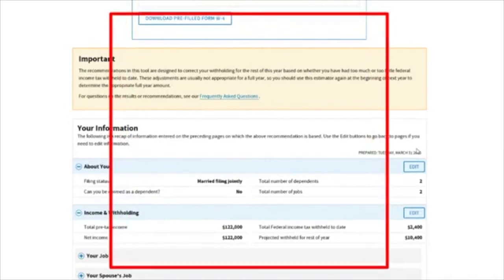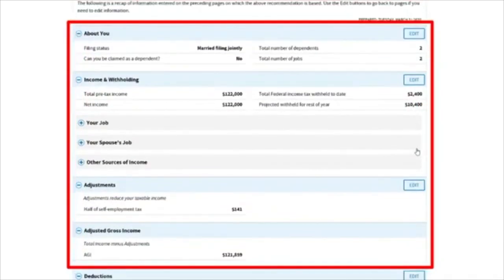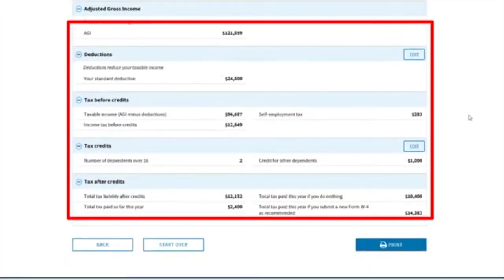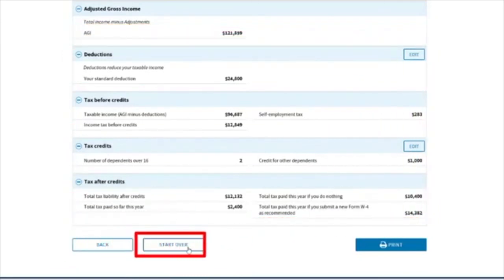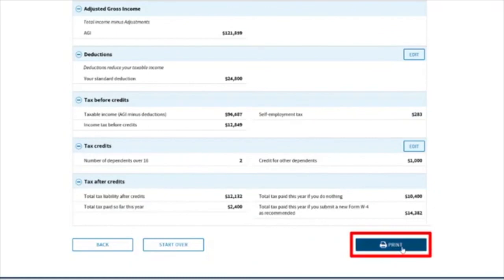Scrolling down to the bottom, you'll find a detailed table with a summary of all your inputs and calculations. You can expand or minimize any of these sections as you please. You can also make edits to any of these sections. If you scroll all the way to the bottom, you can also go back, start the form all over, or you can print this page for a record of your inputs.